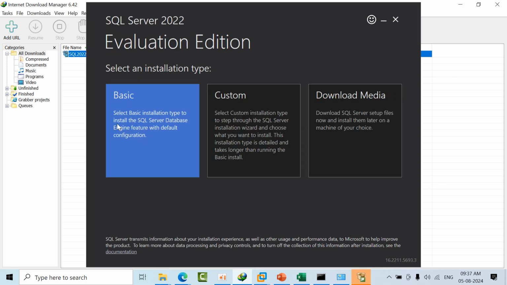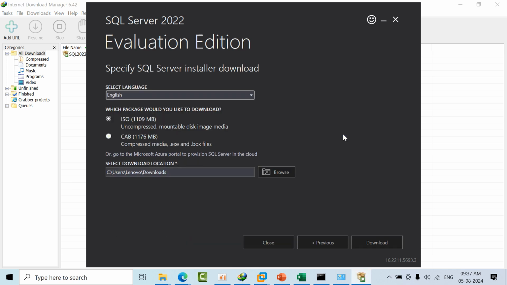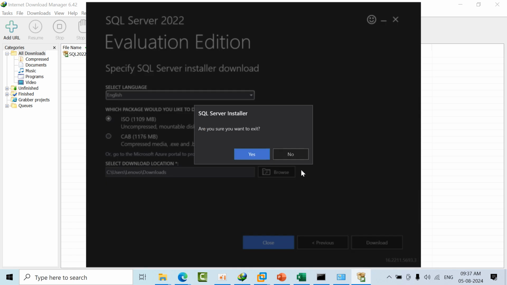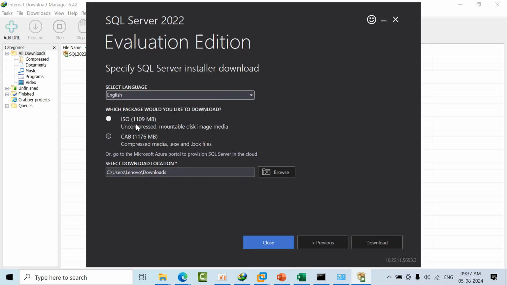So now you need to select the download media. The evaluation edition is only 6 months, right? Yes, 6 months. Now you need to select ISO. Click download. It will download the ISO file in this location. I already downloaded it, so I don't want to waste that bandwidth. That's the reason I'm just canceling this.